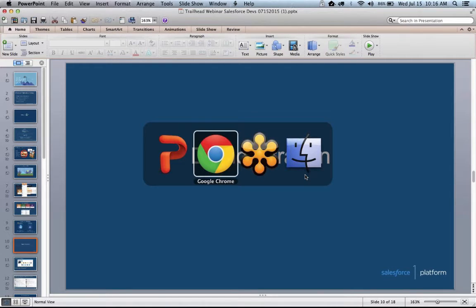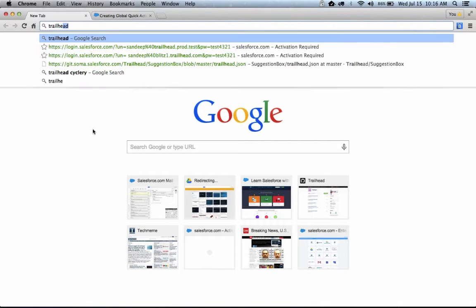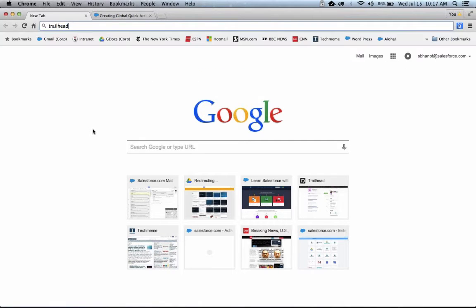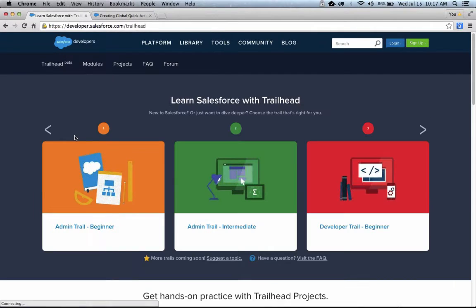All right. So let's see some of the things that we've been talking about so far in action. Let's start by going to Trailhead. As Chris was saying, if you can't remember the URL, the best way to do it is to go to our benign overlord Google and just type the word Trailhead. And of course, we highly recommend the Tennessee Valley Trailhead. I actually haven't hiked it, but I'm sure it's lovely. But of interest to us today is Salesforce Trailhead. That should be the first link that you see here.